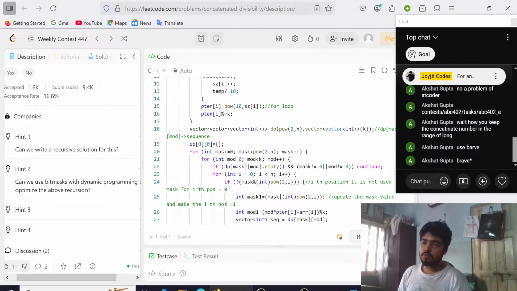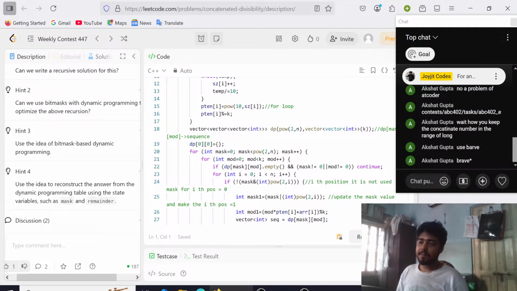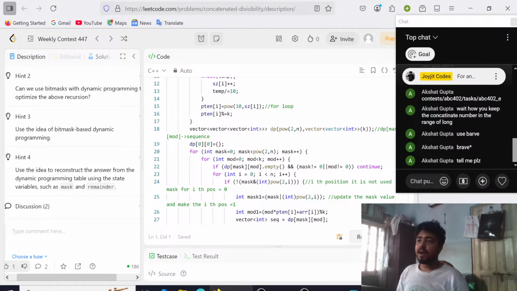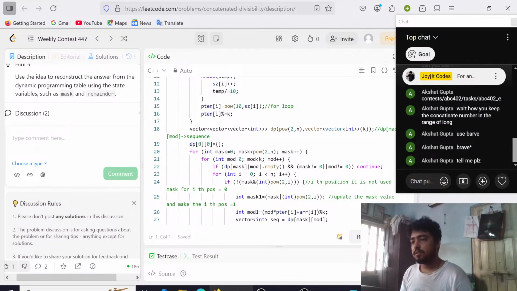Can we use bitmask with dynamic programming? So yeah, that is it. You have to do that. Bitmask and dynamic programming, and the idea is to reconstruct the answer from the dynamic programming table using the state variables such as mask and remainder. So basically that is it, mask and mod.